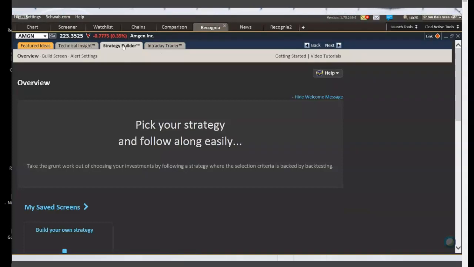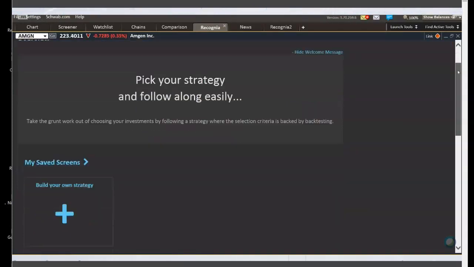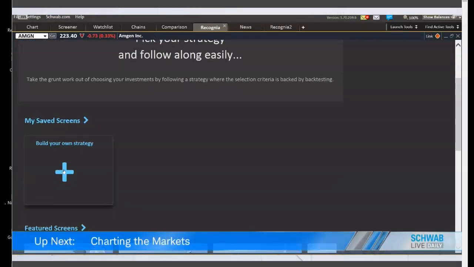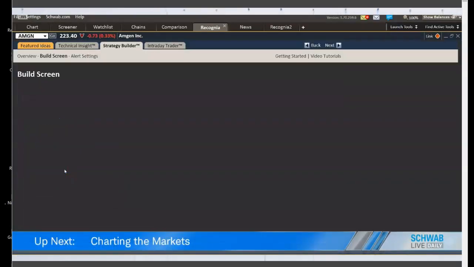All right, let's build a screen. Let's click here and let's see what sector.